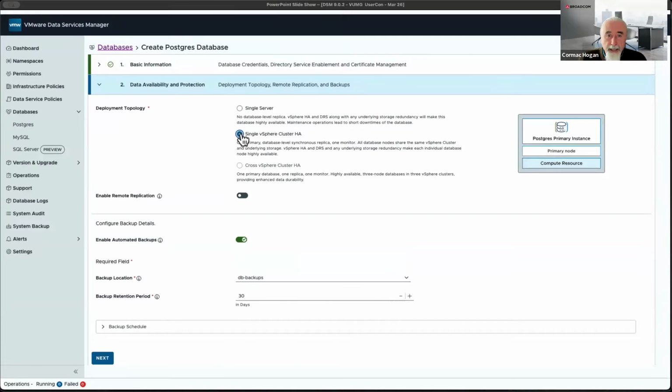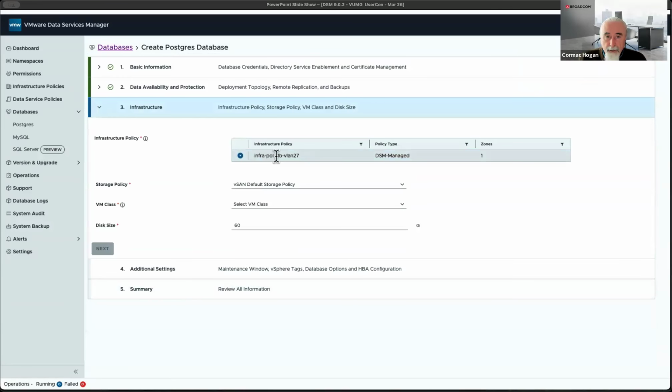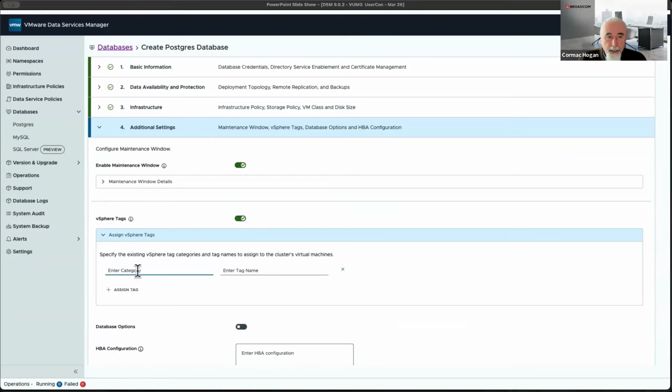We get onto topology then. So we support single server. We support clustered on the same vSphere cluster. So 3 nodes on the same vSphere cluster. Or if you had enough infrastructure, you could actually deploy across multiple vSphere clusters as well. The infrastructure policy details, you're just fine-tuning your infrastructure policy now, selecting the size of the nodes, the disk size, deciding whether you want a maintenance window for the automated update of patching.